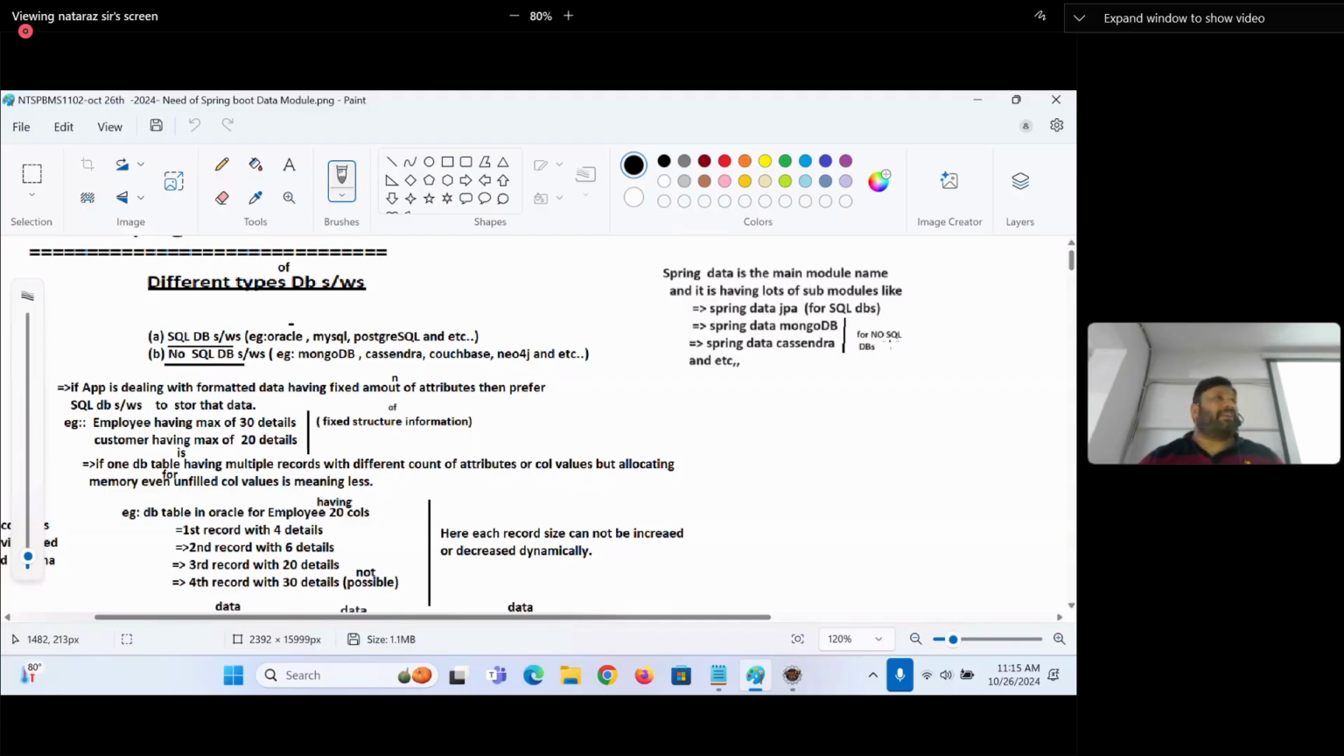So first of all, we'll try to understand why the Spring Data module came into the picture. Before that, I must explain what is the difference between SQL database software and NoSQL database software. When should I go for SQL? When should I go for NoSQL database software? Are you getting my point there, guys? Yeah, tell me, guys.